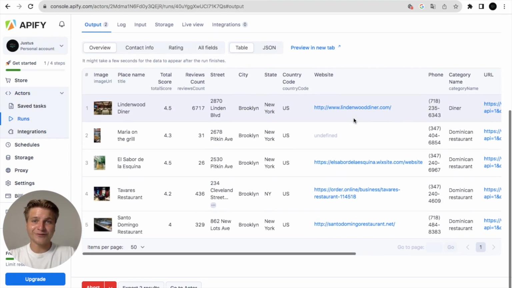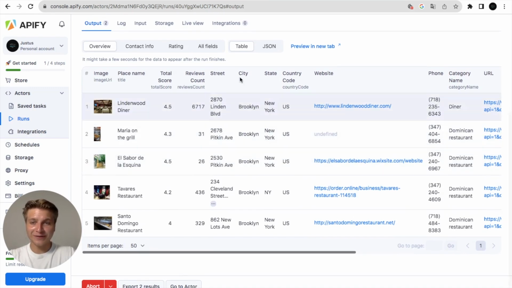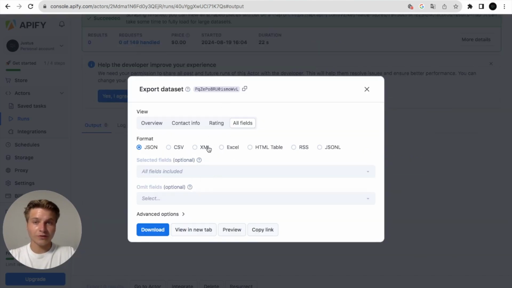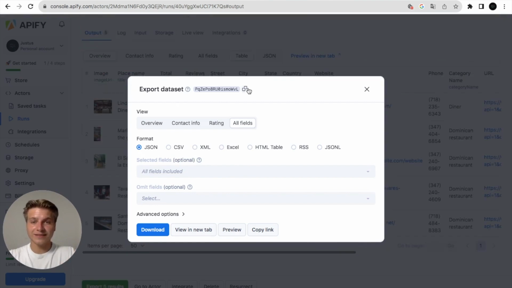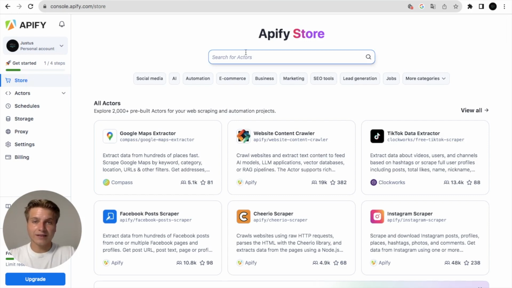Now, a few seconds later, we got our first 5 restaurants scraped together from New York City. All right, and now we can click here on export 5 results. You can choose how we want to export this. We have different options here, but the way we want to do it is we see export dataset, and then we can copy this ID. You just click on this icon here. All right, we copy this ID, and now we go back into store, and we need a second actor for that. So we simply go on the search tab and type in Google Maps.